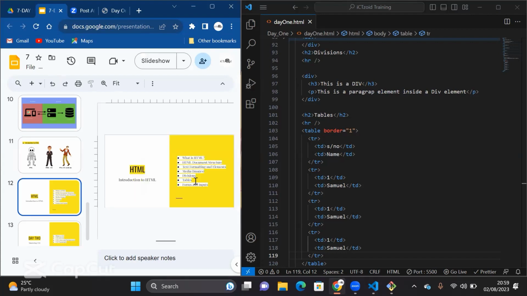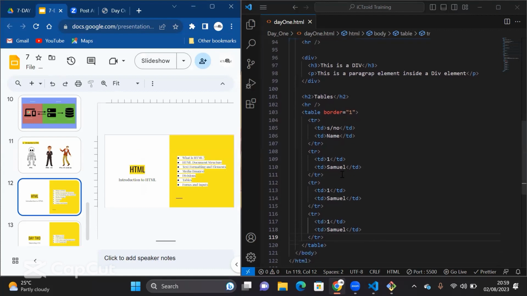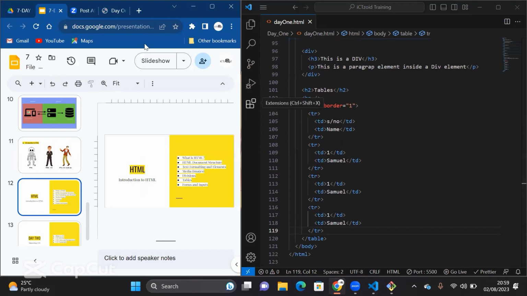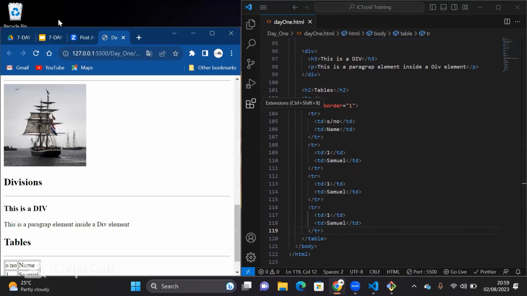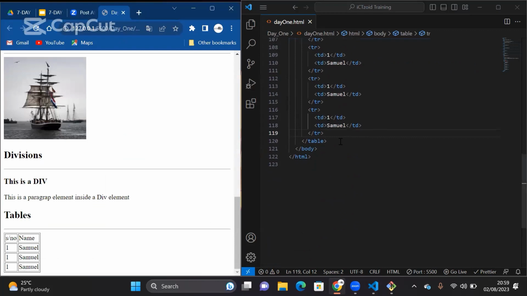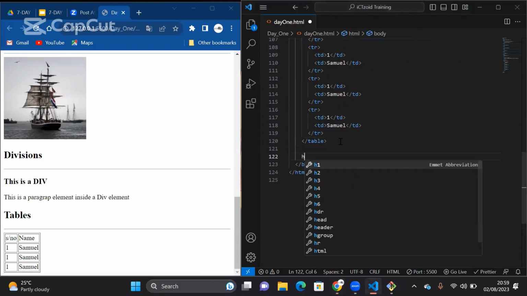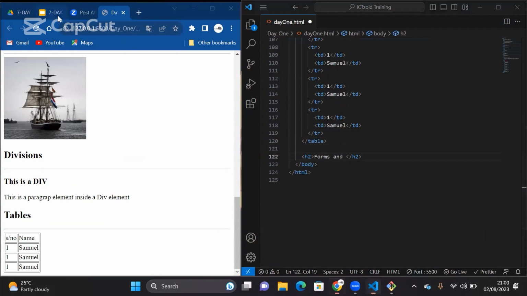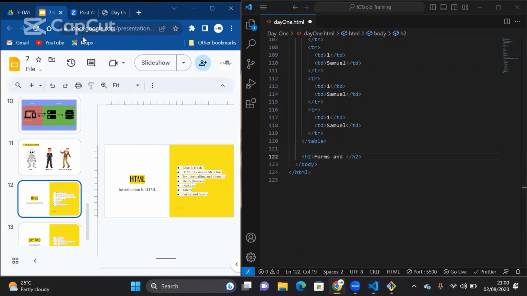So the last thing in our HTML agenda is forms and columns. Basically, for forms and columns, let me open back our work. Where is it? Yep, here. So the next thing we say is forms and columns, right? After this guy, we can have our H2 again. We call this guy forms and what was that again? Forms and input. Forms and input.